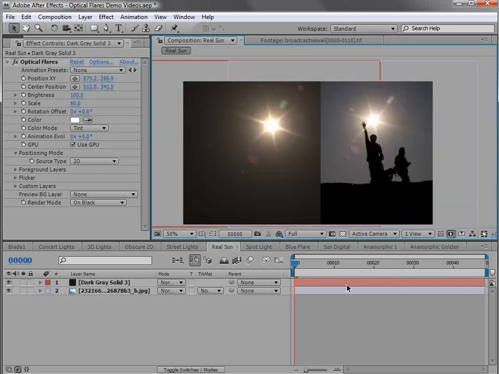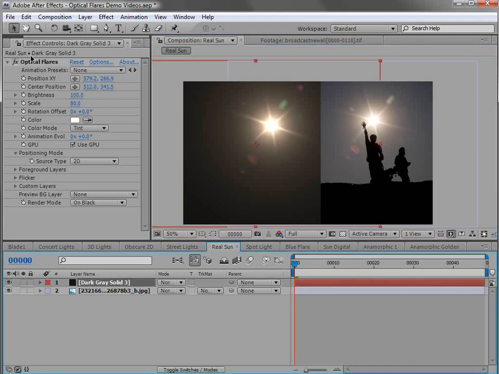Now, if we look at this example, we have the real sun on the right, and we have the optical flare preset on the left. And the only way to be able to create this would be to offset the elements from the light position. And with optical flares, you can simply move elements up and over and anywhere that you want them.